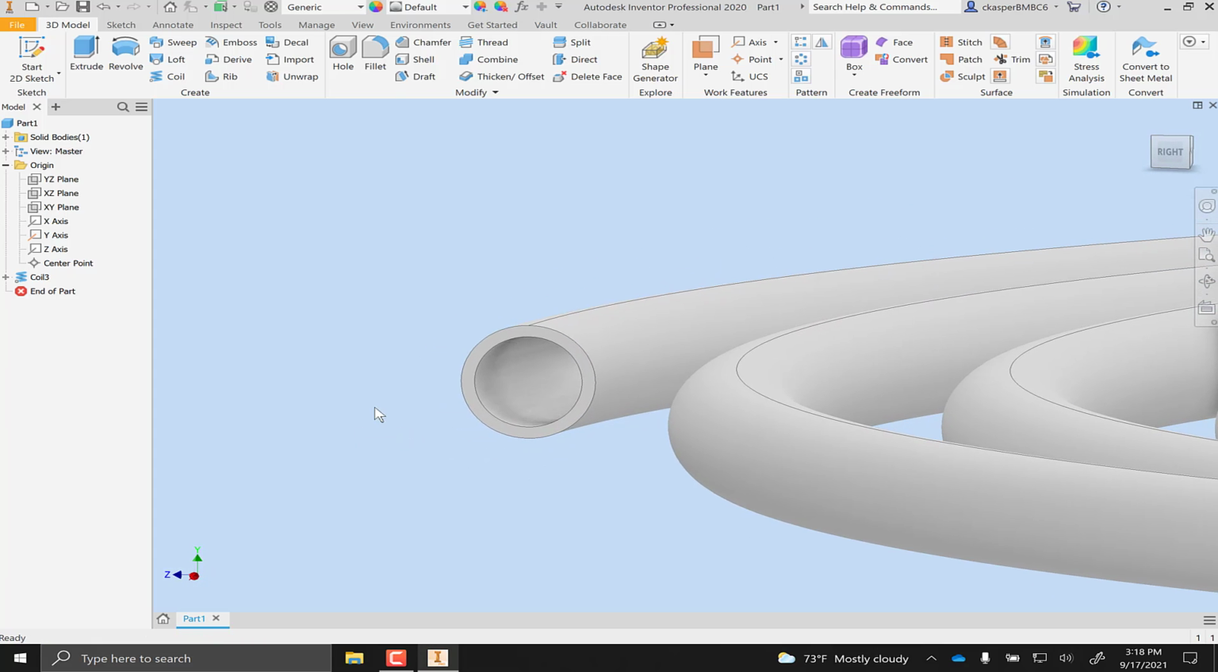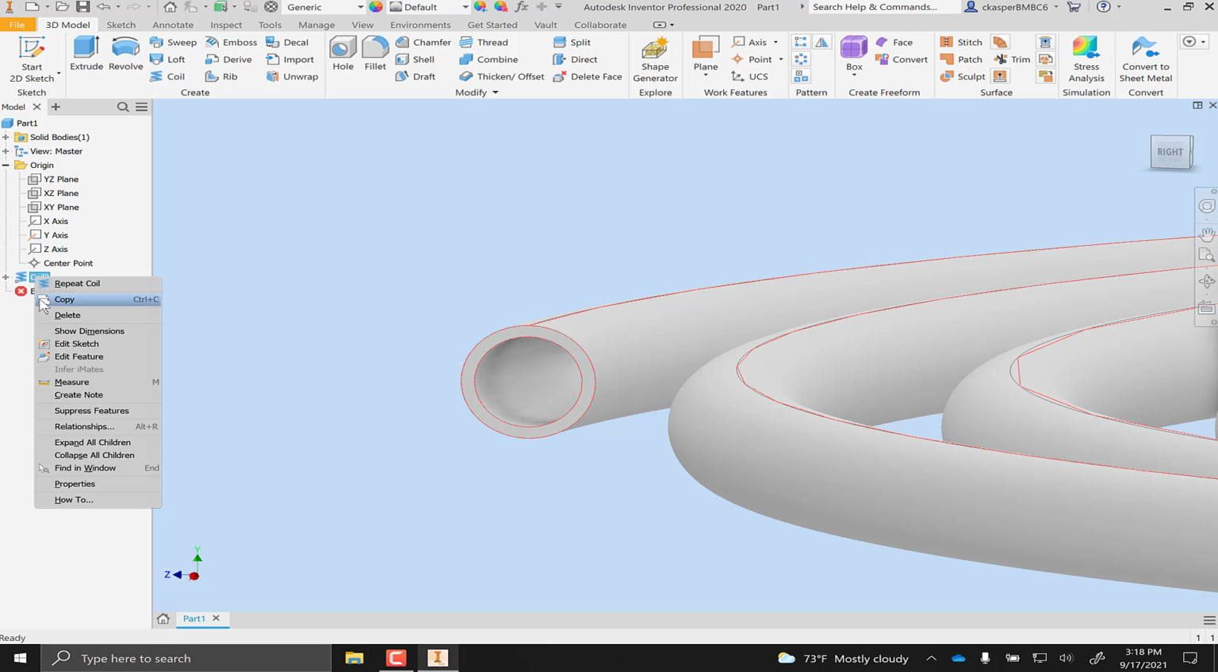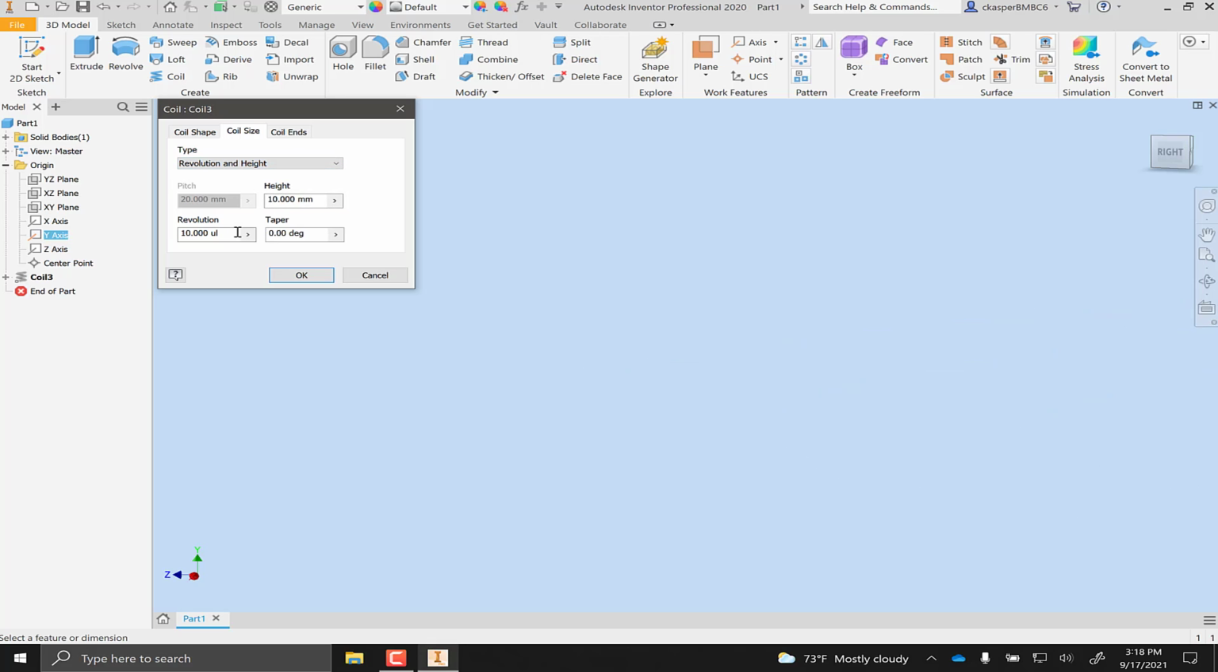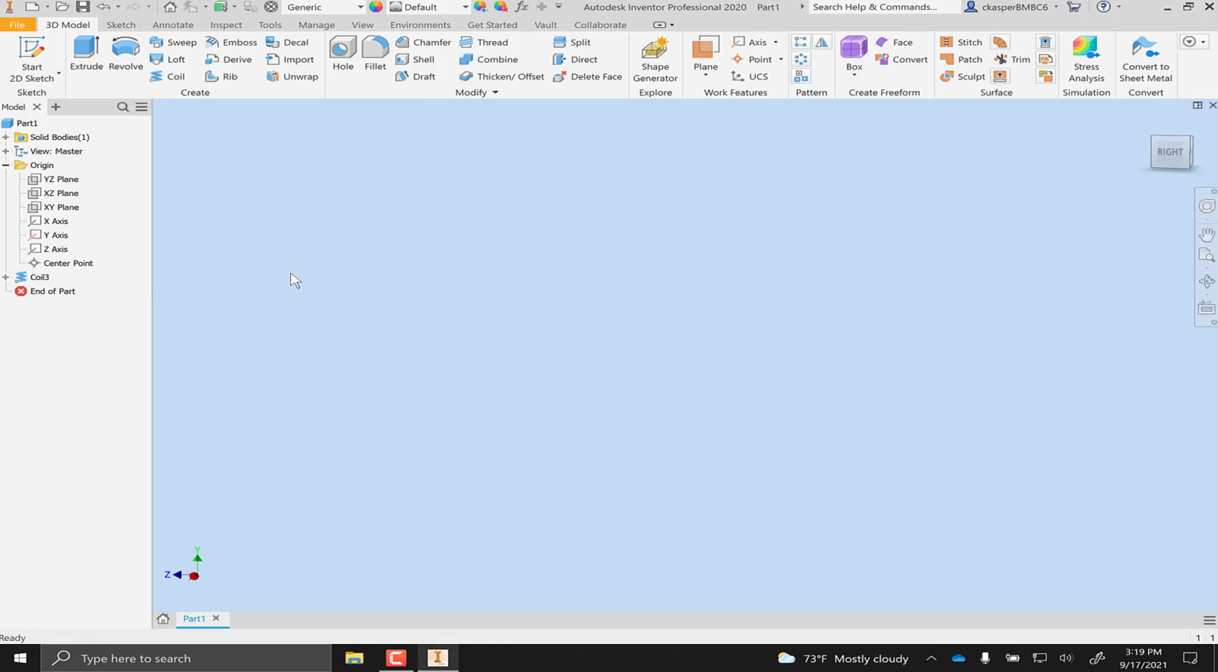And of course, if you modify the sketch here, modify the feature, I mean, and you change the coil from a spiral to, we'll say, revolution and height. And I'm not even looking at the thing. I want it to revolve 10 times, and I want it to be 200 high. So 200 up, spin 10 times, hit OK. Not even looking at it.